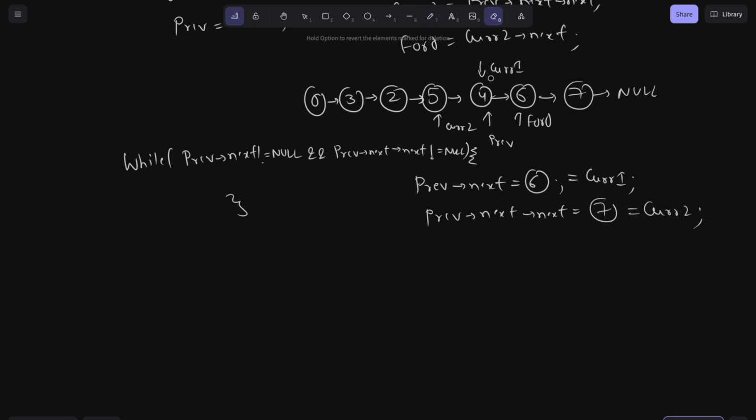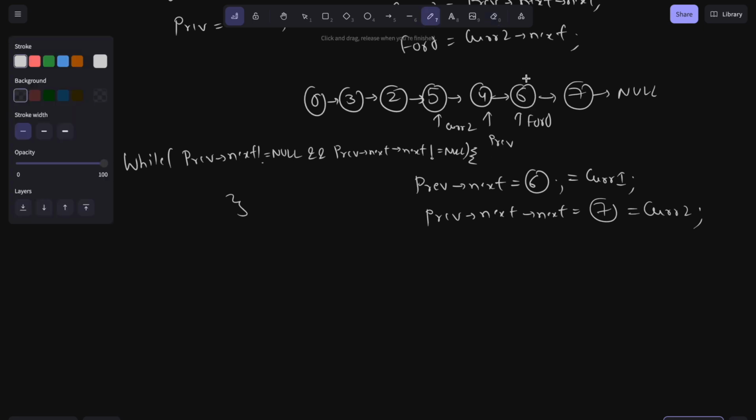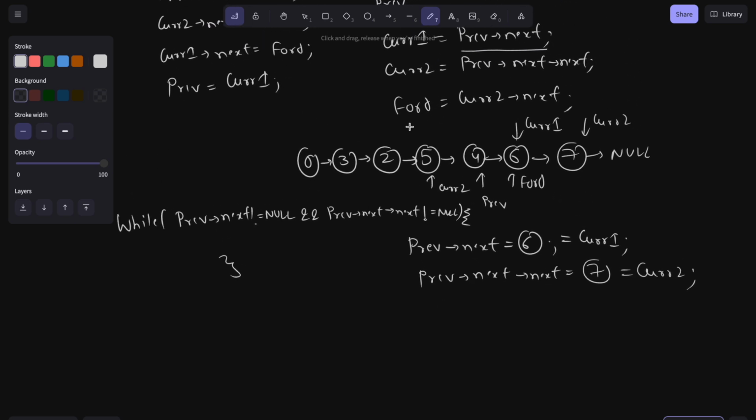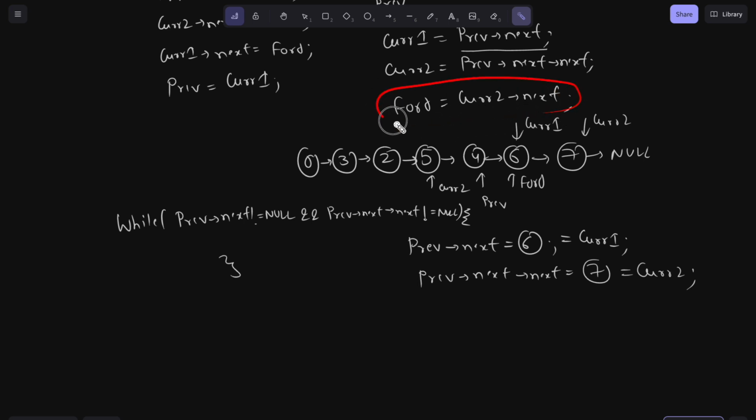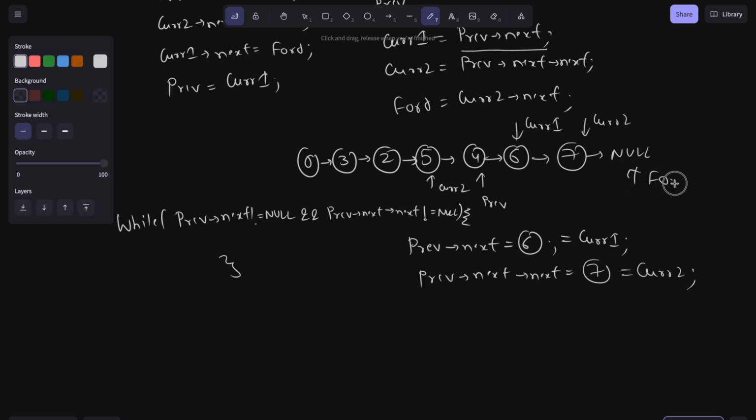Okay, so now I'm going to move my pointers ahead. My current 1 is going to be my previous next. So my previous next is this 6, which is going to be my current 1. And this previous next, that is 7, is going to be my current 2. And now I know that my forward node should be current 2's next. So after doing this, current 2's next, that is null, is going to be my forward node. So my forward node now points to null. Okay. Now I'm going to swap.